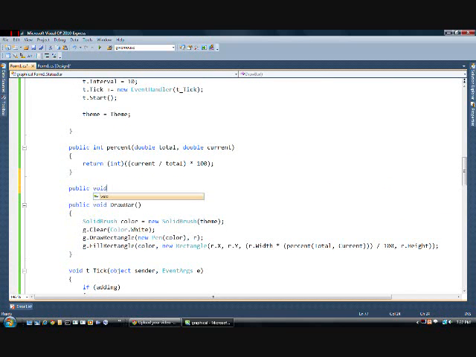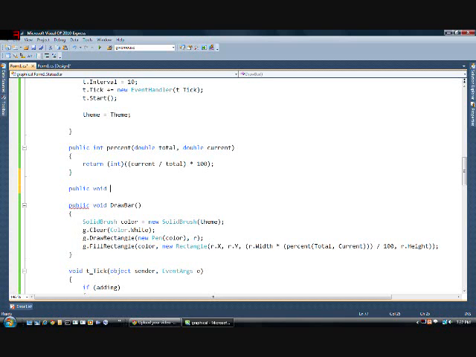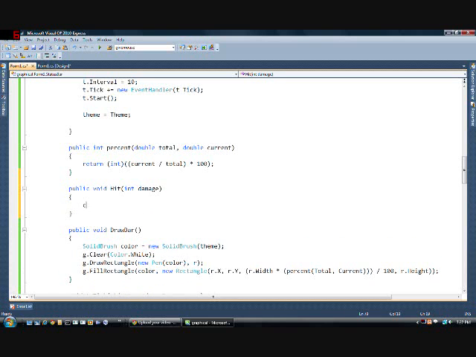So it would look something like this. Public void Hit. So for instance, if you get hit, and then we're going to put int amount, or damage. And then what we're going to do is you go current is equal to, or actually plus equals, damage. Now if it's damage, it actually needs to be minus equals, unless you put damage in as a negative number. So this will subtract it from the current value.